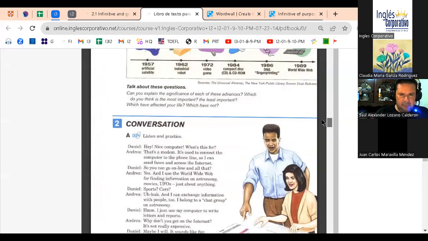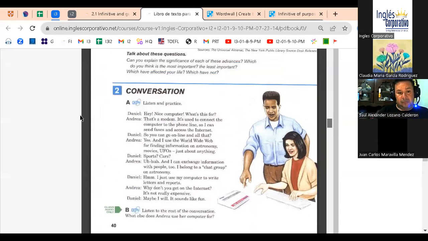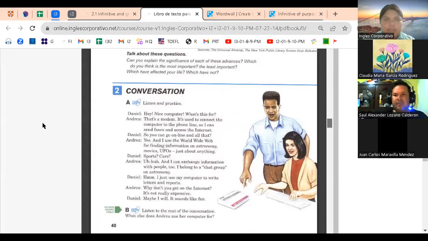Okay, guys, we're going to start our class with a conversation before introducing the topic. Look at this. We have a conversation between Daniel and Andrea. It says, "Hey, nice computer. What's this for?" "That's a modem. It's used to connect the computer to the phone line so I can send faxes and access the internet."